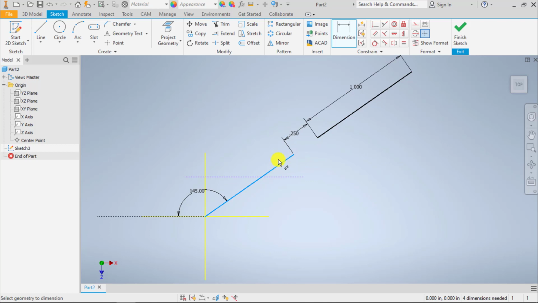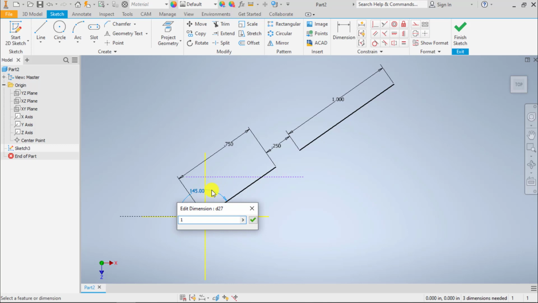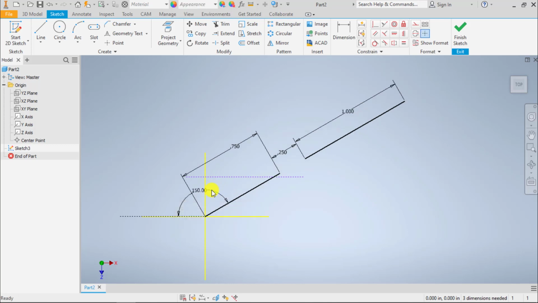Why? Because I don't have a dimension on here. When I put a dimension on here, how will this move? It won't. Now how do I change the angle of this? I change the angle of this based off of this, which is driven by this dimension here. So if I change this to, say, 150, everything's going to move.